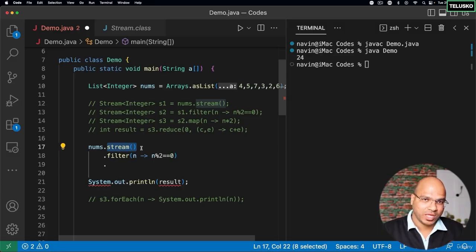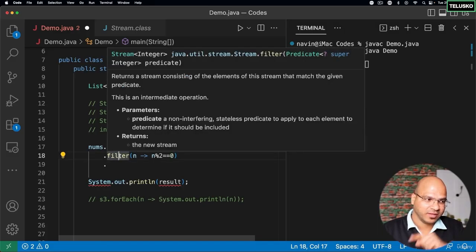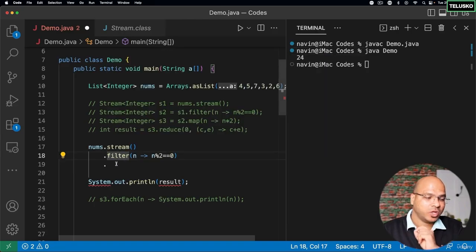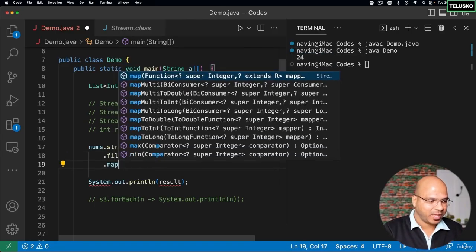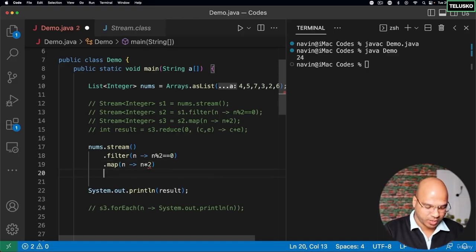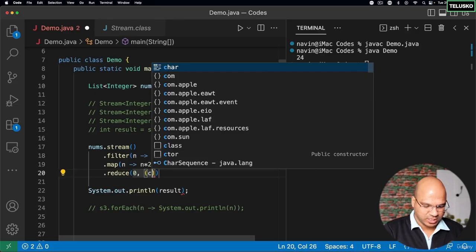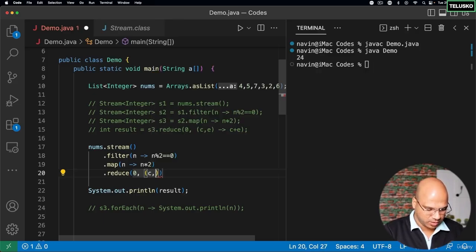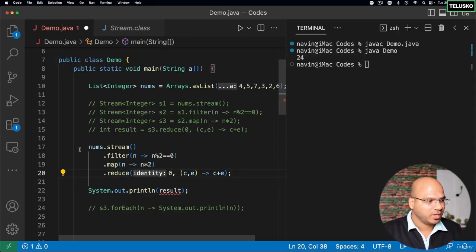On that stream, we are applying a filter. Again, we will get a new stream. And on the new stream, we are applying a map, which is n into 2. And then this stream will give you a new stream on which you are applying reduce, where we are saying 0, comma c plus e, or c comma e, which will be giving me c plus e. And that's it. This reduce will give you one value, right? And that one value you can store in a result.